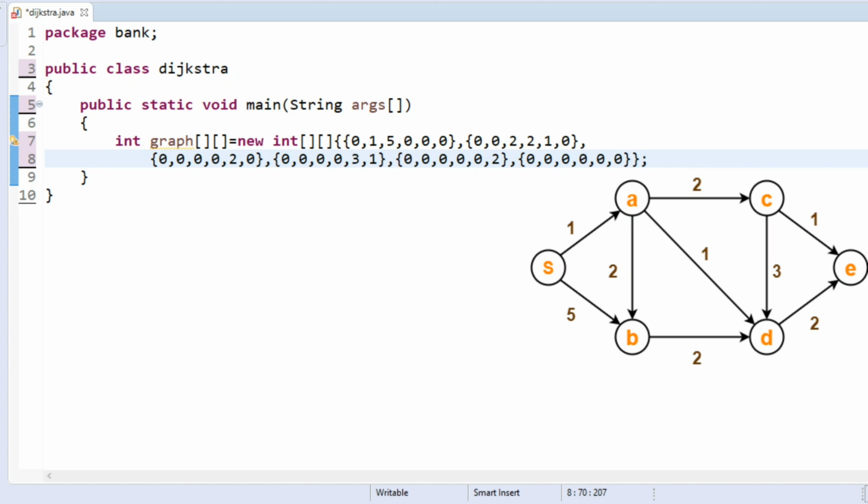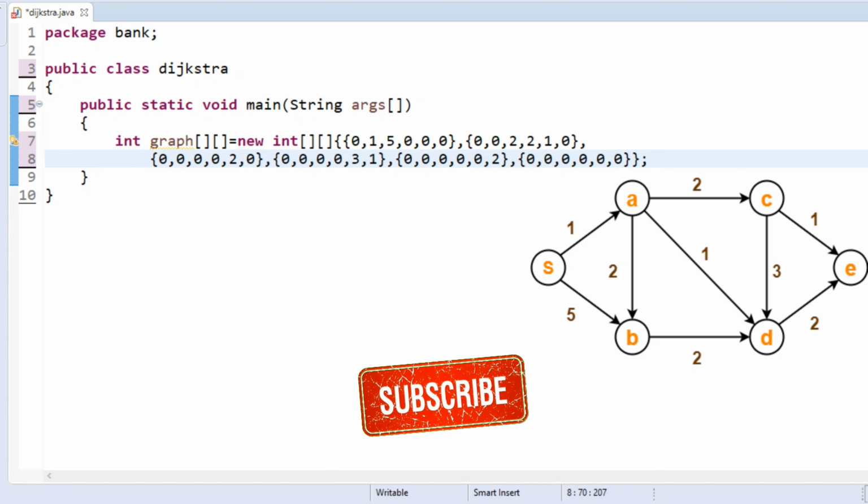From A to B we have a connection, so I represented its value as 2, and from A to C we have an edge value of 2, and from A to D we have an edge value of 1. From A to E there is no connection, so I represented it as 0. Similarly, the remaining edge values of the given vertices are represented.